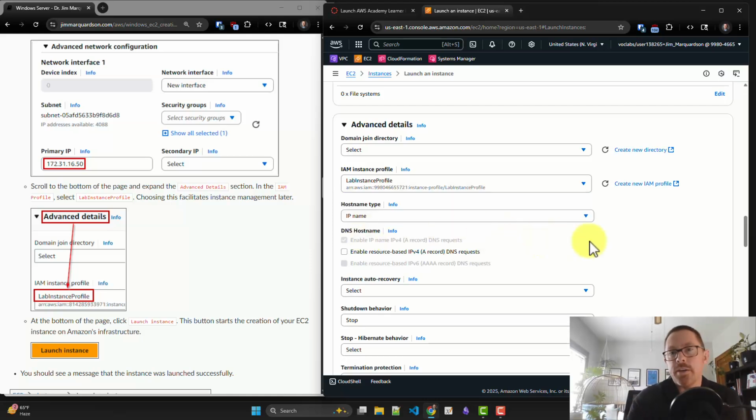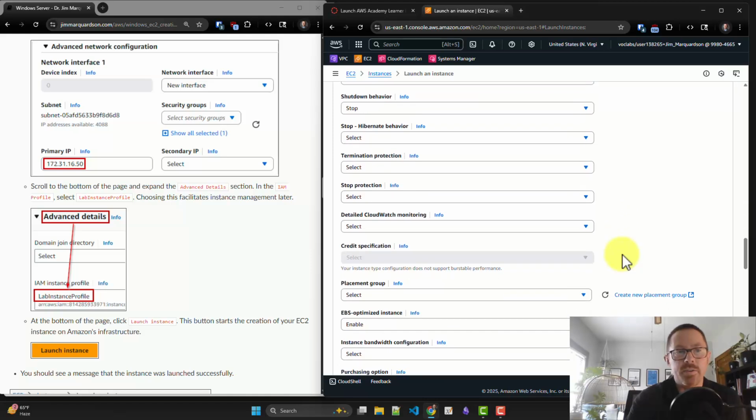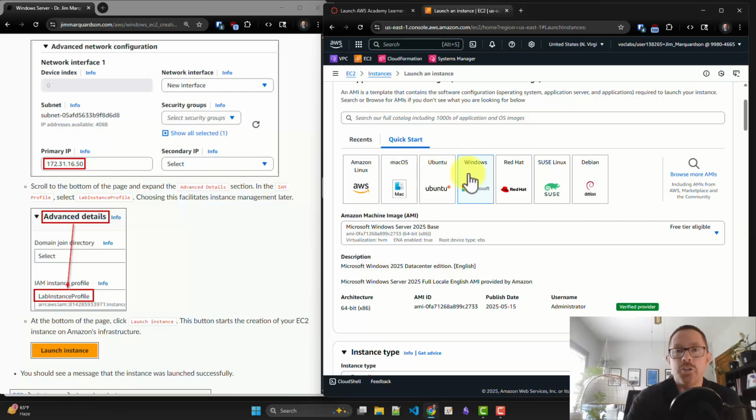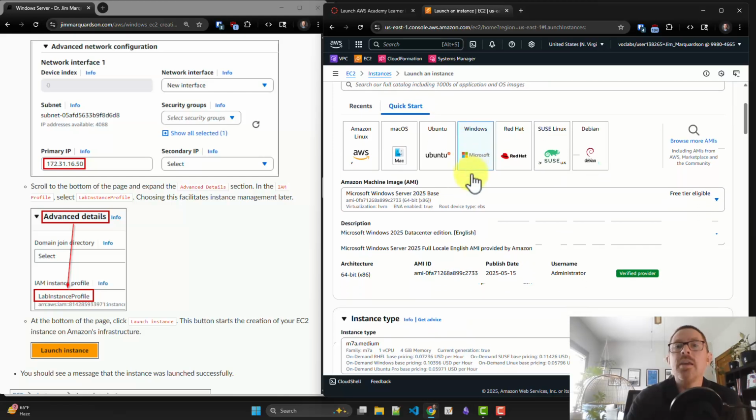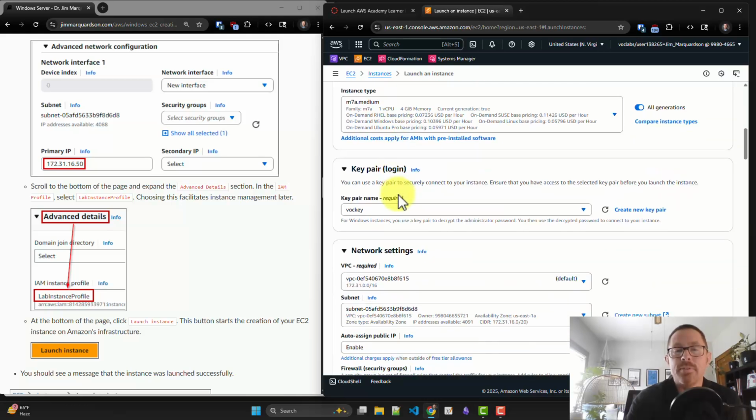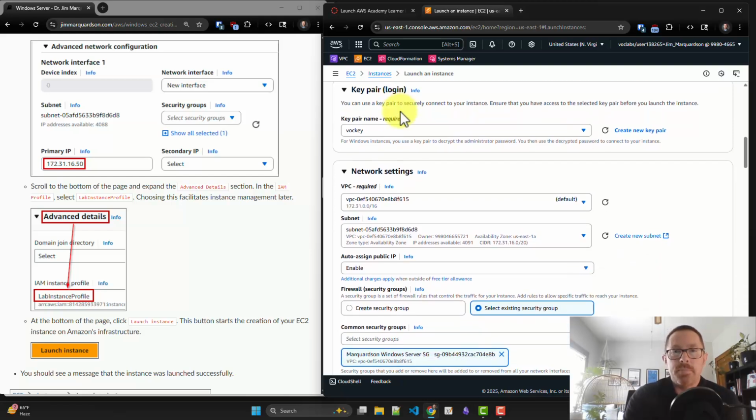So really quick, we've configured everything. We just have to click that Launch Instance button, but I'll quickly review all the changes I made. I named this Markwardson Windows Server. I chose Windows as the operating system, and the version of Windows I want is Microsoft Windows Server 2025 Base. I'm going to keep scrolling down. The instance type, that's the hardware, we want the m7a.medium, which gives us 1 CPU and 4 gigs of memory. Our key pair is the VOC key.